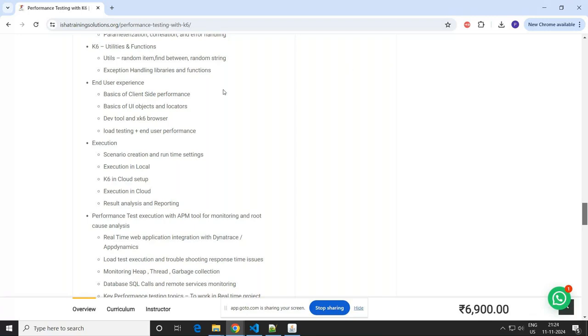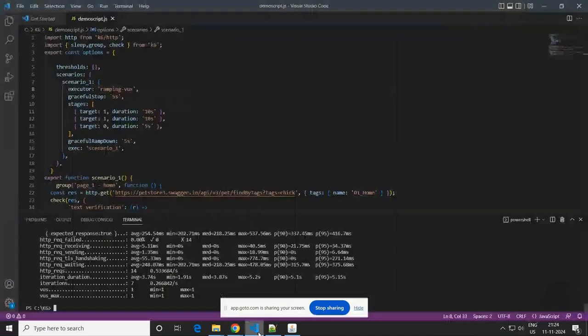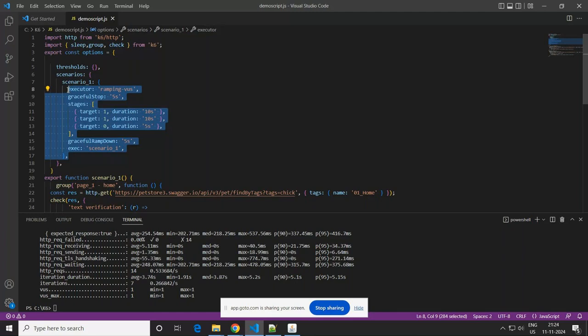From an execution perspective, we will learn how to create scenarios. It's a little different from LoadRunner if you're already using it. In LoadRunner, you have a separate UI to create your scenarios. But here, everything is within the script itself. Within one single script, you will have everything, your script as well as your scenarios, which means your duration, ramp up, ramp down, user count, all these things you give in the script itself. I'll explain all this when we go into the introduction to K6.